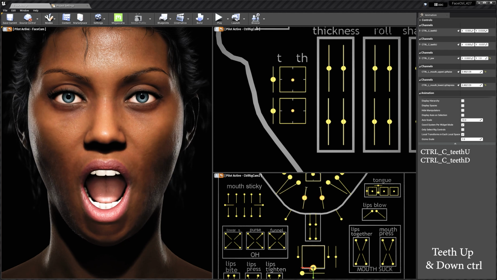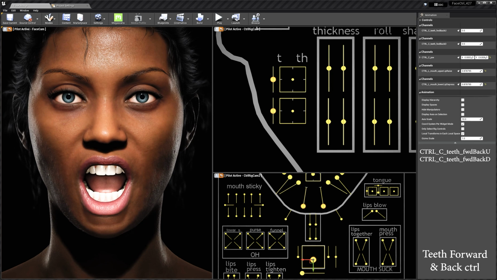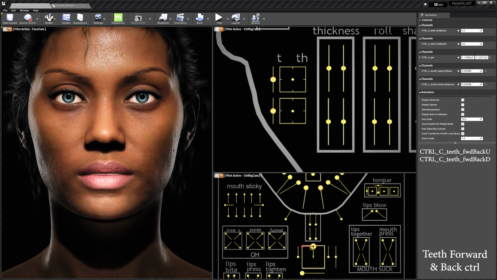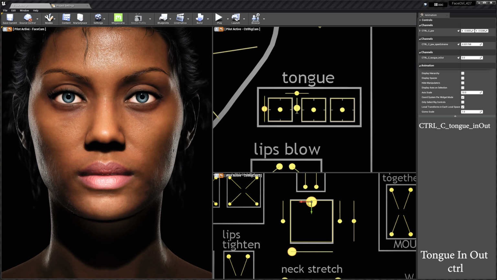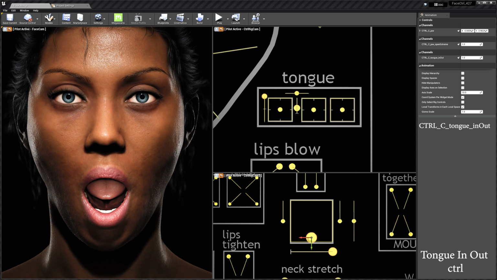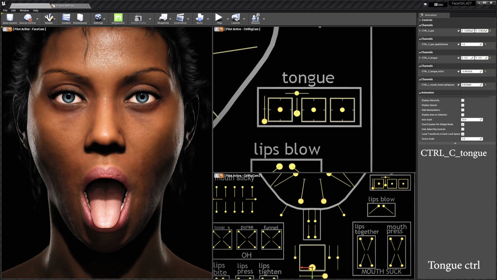The teeth up and down control will either move the teeth all the way down or all the way up. The teeth forward and back control will push the teeth all the way back or all the way forward. The next section is the tongue controls. The tongue in and out control will push the tongue all the way to the back of the mouth or bring it all the way out. The tongue control moves the entire tongue from the base. It can move in any direction, up, down, left, right.